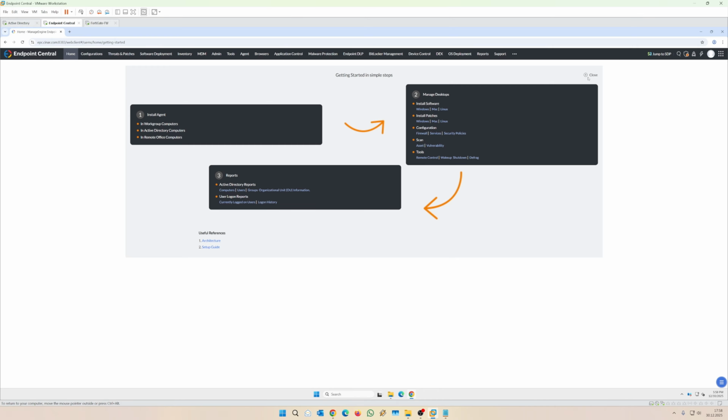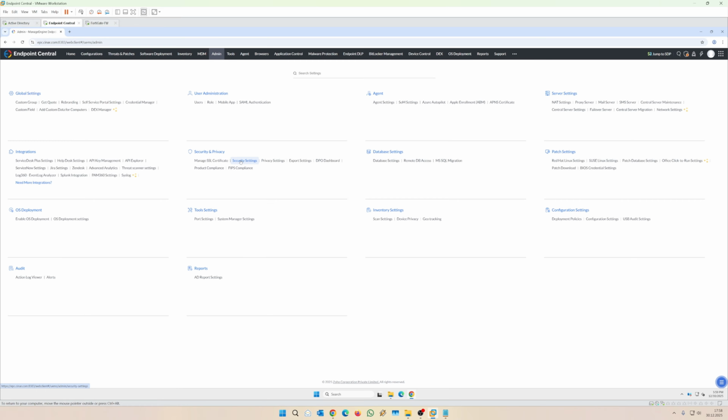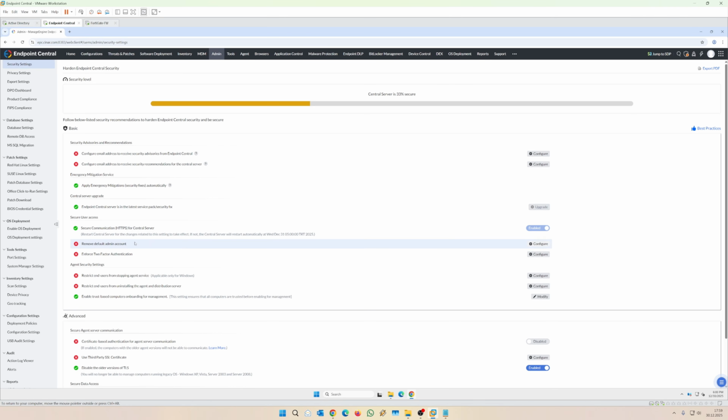But before that, let's close this section and go to the admin tab. In the security settings, we can enable the HTTPS for central server. Let's enable it. We are clicking yes. So the system will restart it by itself. If not, we can do it later on. But for now, we can keep it that way. The next part will be the Active Directory integration.